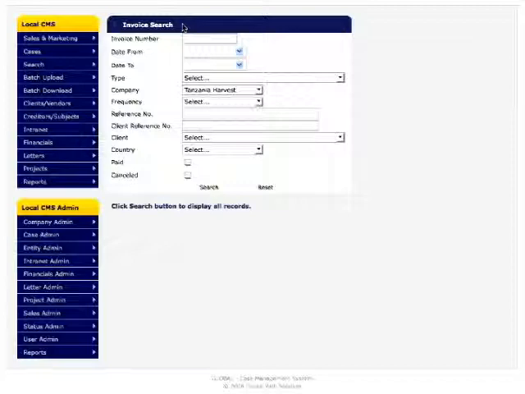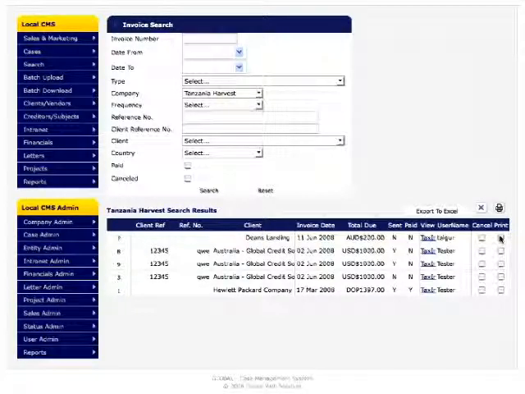The Invoice Search feature allows you to quickly and easily search invoices by a number of convenient categories. Search by invoice number, date range, type, company, and more. Your search results will be displayed in a summary table, and you can choose to print the invoices or export the results to an Excel spreadsheet.